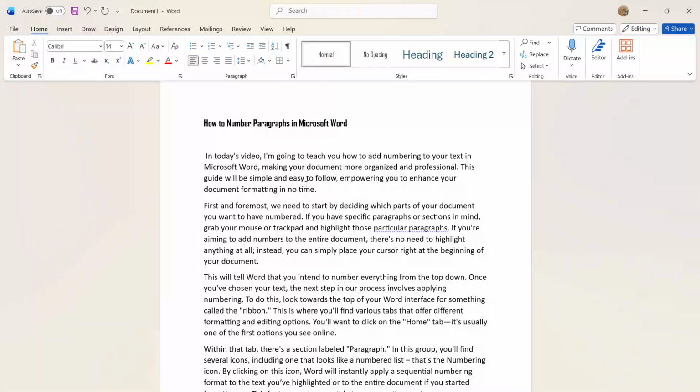In today's video, I'm going to teach you how to add numbering to your text in Microsoft Word, making your document more organized and professional. This guide will be simple and easy to follow, empowering you to enhance your document formatting in no time.